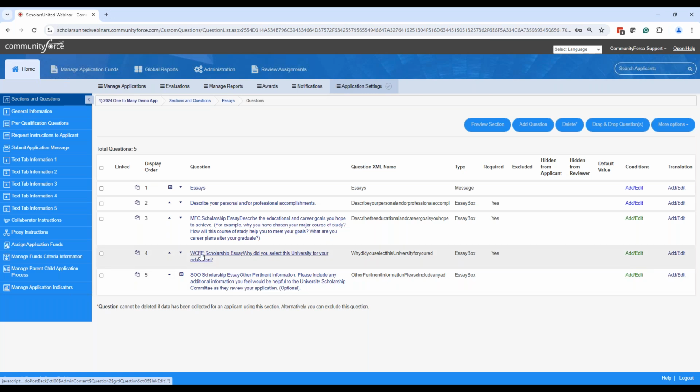You'll put WCFE on this one, you'll put SOO on this one, and then when they're reviewing this, they won't see the other ones. Only the scholarships that are tagged for that question will see that specific question, unless it's blank, then all will see. So that's the show for fund feature. That's some of the setup you might want to do before you even start your review process, setting all of those questions up before you start building your tasks.